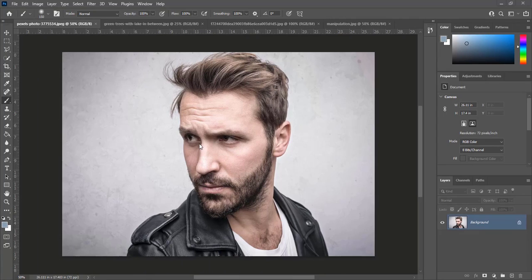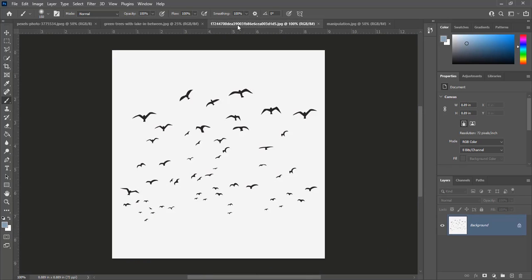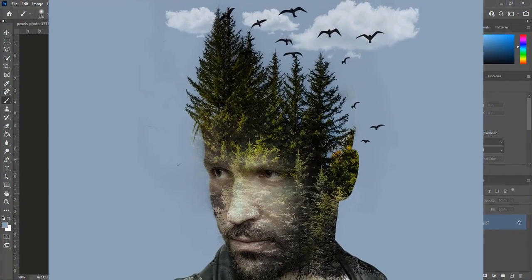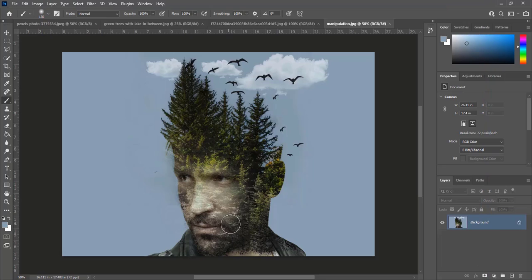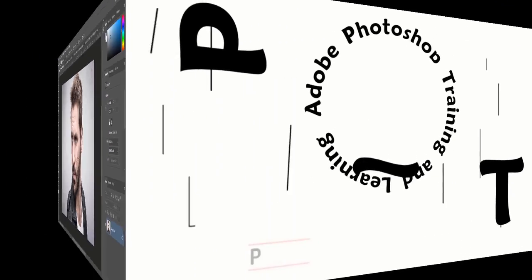We have an image of a model. Second image is a scenery. Third image is for birds. We will create an effect like that, with the help of all 3 or 4 images. How we will create this effect? Let's get started without any delay.